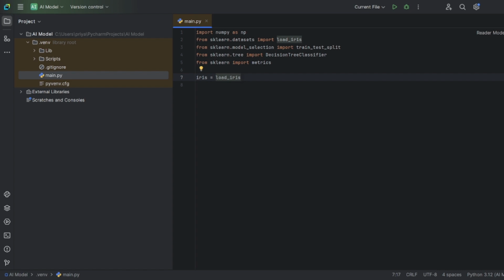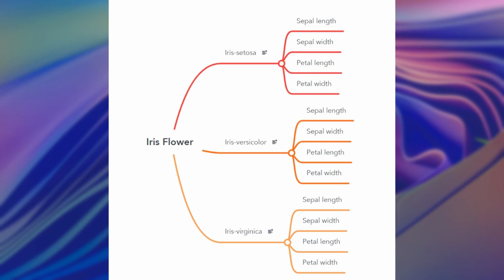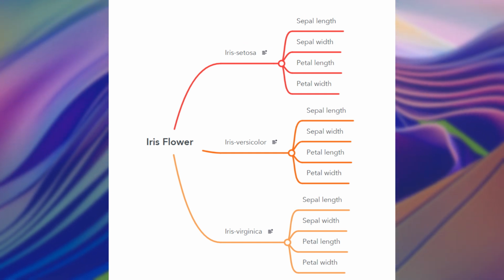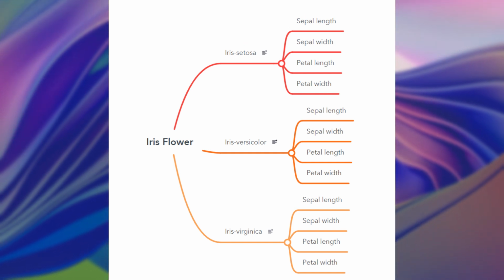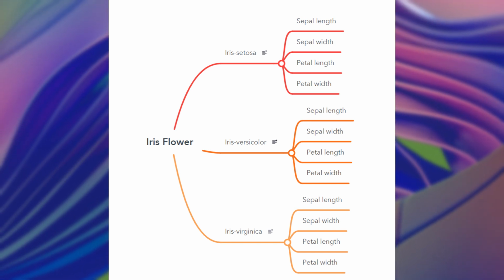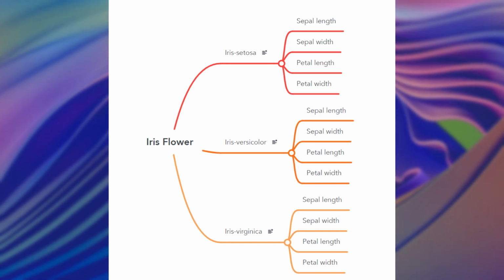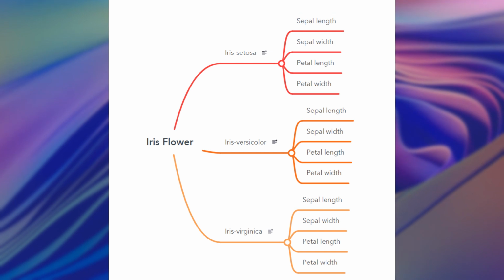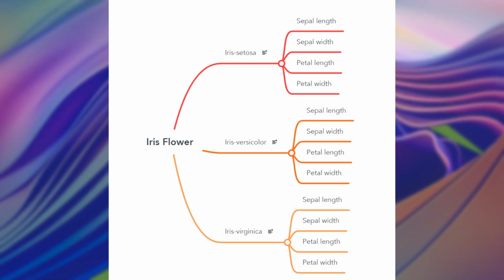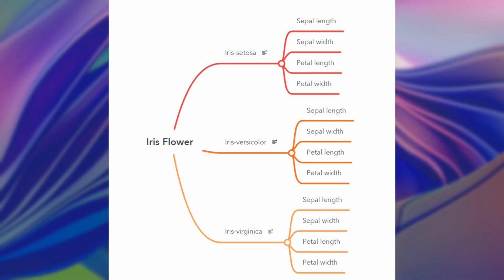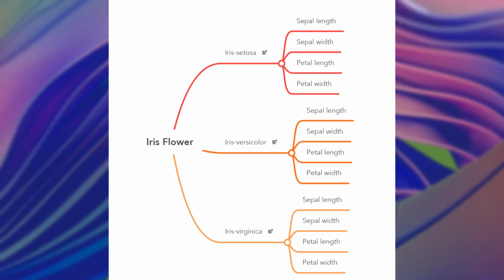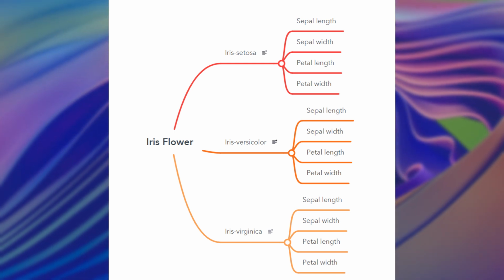The iris dataset is a classic in machine learning. It contains measurements for 150 iris flowers from 3 different species: Iris setosa, Iris versicolor, Iris virginica. Each flower has 4 measurements: sepal length, sepal width, petal length, petal width. Our goal is to create a model that can predict the species of an iris flower based on these measurements.